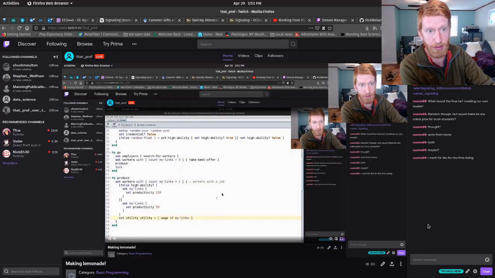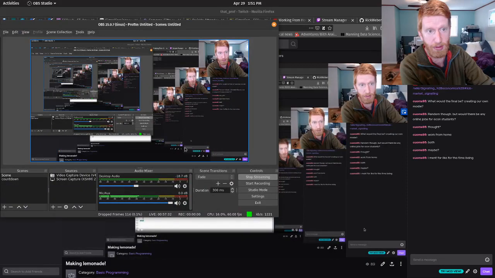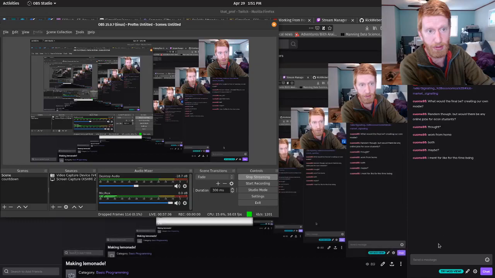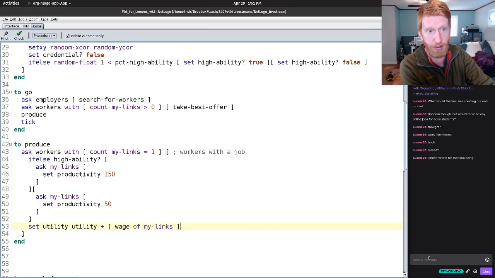Or maybe. Let's see how that updates. Alright, well, we'll see what happens. Is this going to do it? Alright, set utility to my existing utility plus, let's just call it max one of. This is a little bit sloppy. They should only have one link, but this just says they get paid based on their highest paying job. Actually, I guess we could say the sum of the wage of their links, but this should be fine.